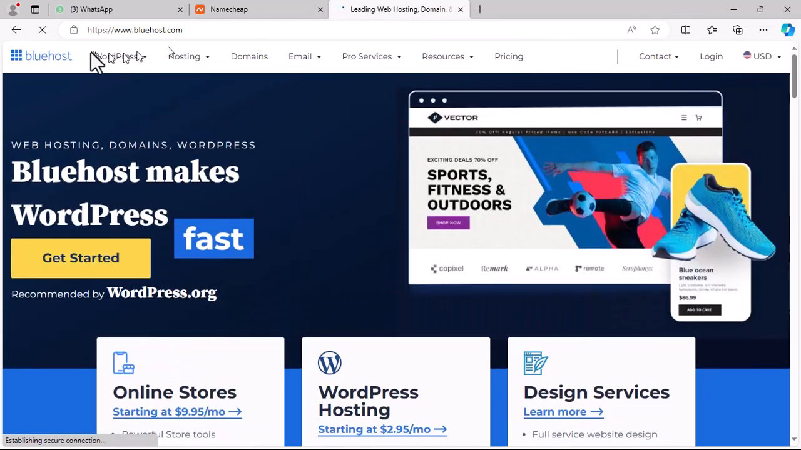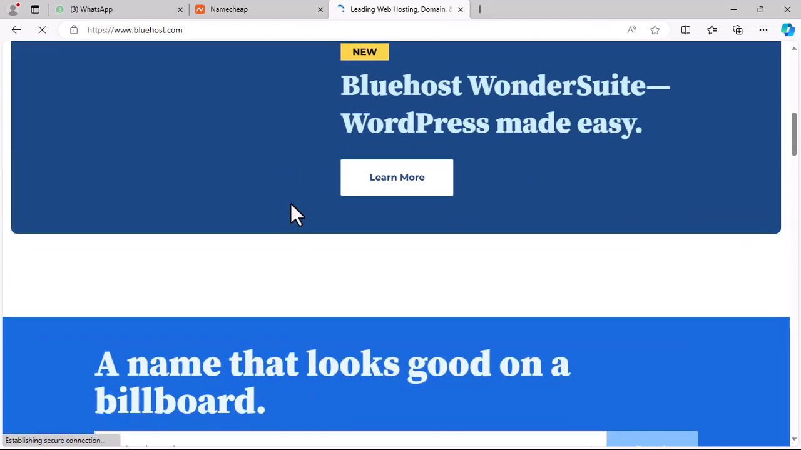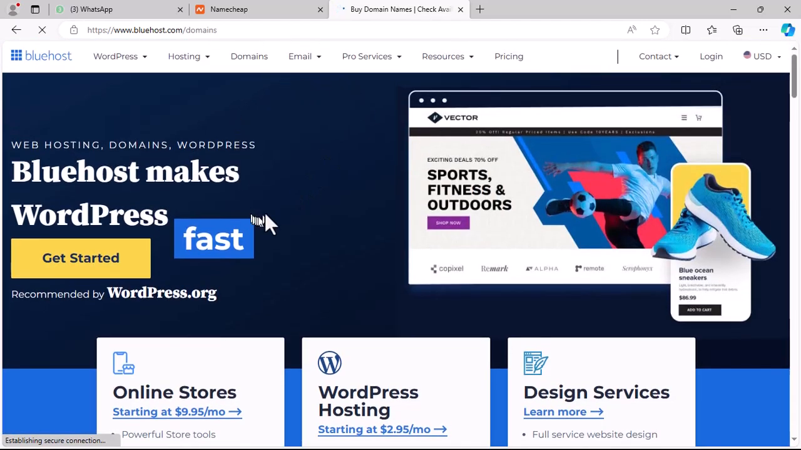When you go to www.bluehost.com, just go to hosting, sorry, go to domain. We're actually on domain now, so just go to domain, click on it, click on these domains. It's still loading.